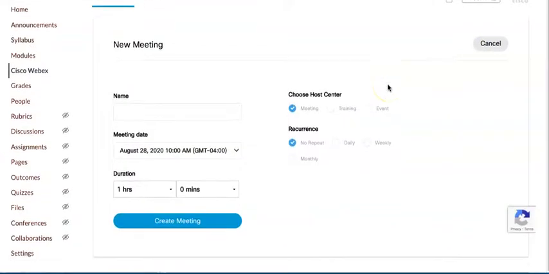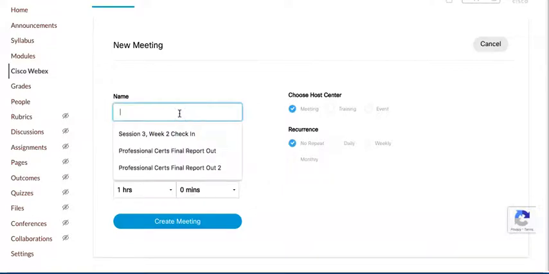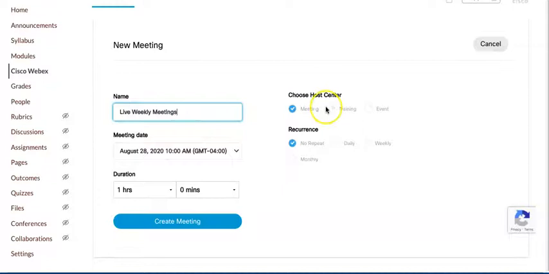What's great about this is I can schedule my entire semester of meetings with my students, so I can select the day and time, the duration, I can give it a name like live weekly meetings. I can make sure it's on the meeting selection. You don't want to use the training selection only because it's been having some issues, and the meeting selection is the view that students are most used to and have the easiest time joining.